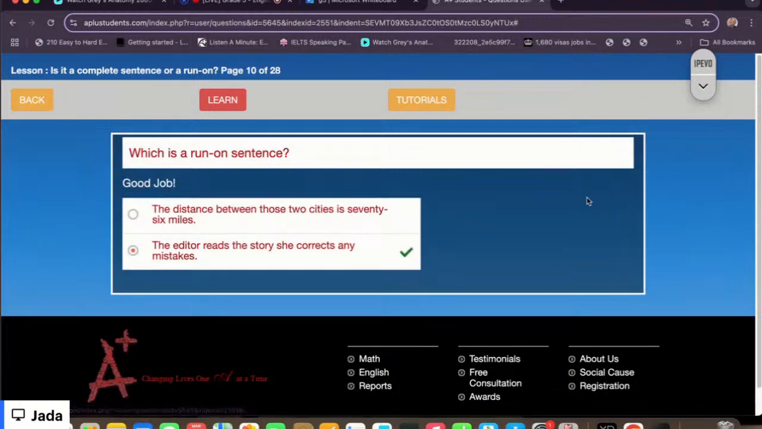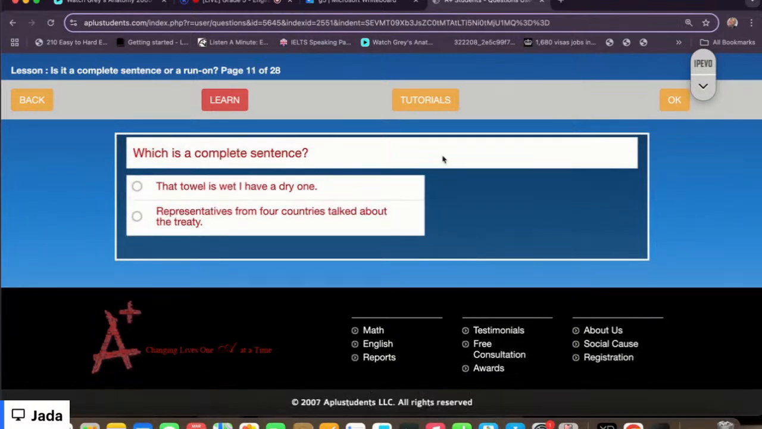All right, so before we finish, do you have any question? If you haven't done this lesson, you have to make sure you complete it later on. Any questions before we end or not?